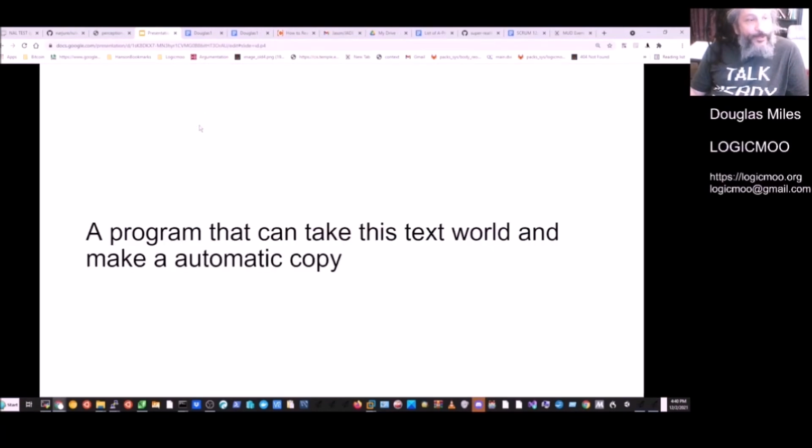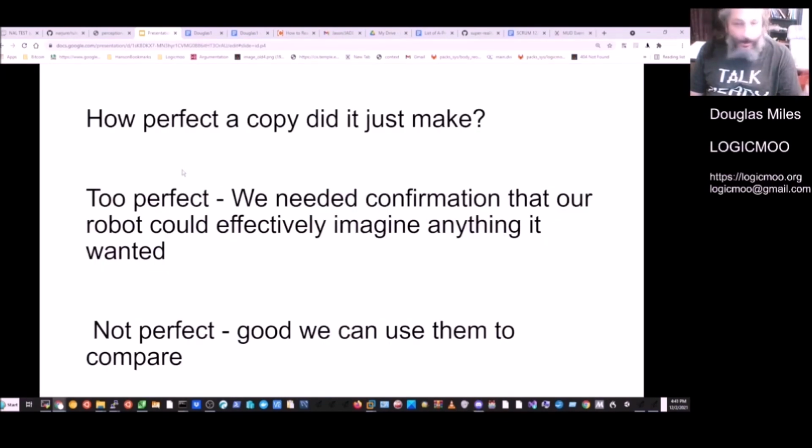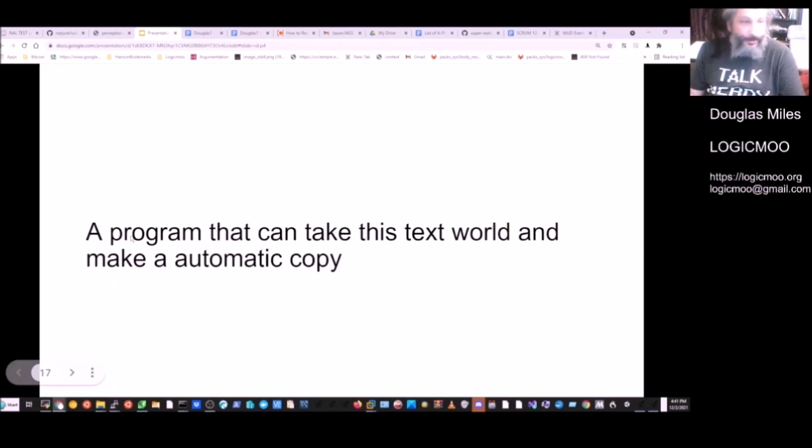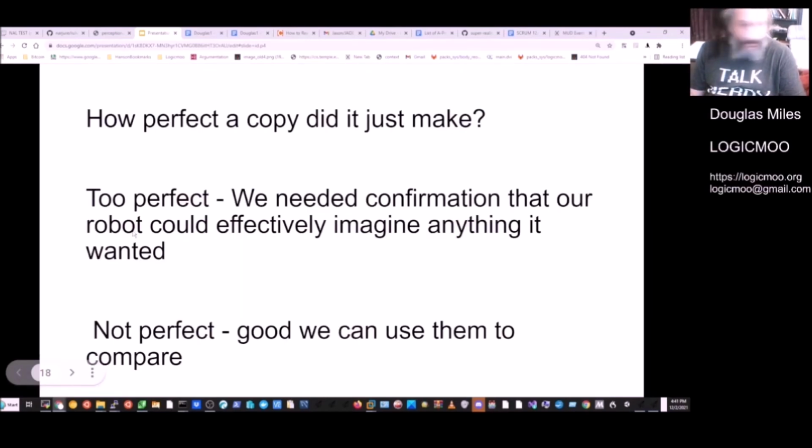Okay, there's some problems with the system. So it's writing a program to take this text world and make an automatic copy of it on its own. It is supposed to be too perfect, but first we needed confirmation that it could actually predictively store the cause and effect relationships that it experienced in its virtual world. There's also times where it's not perfect, but we can always look at it and say, oh, it did it imperfectly, it needs more training, and so forth. And I have a way of automatically doing that.